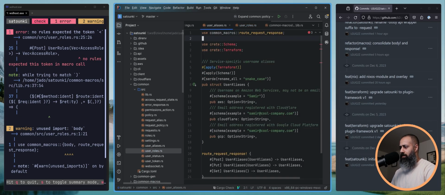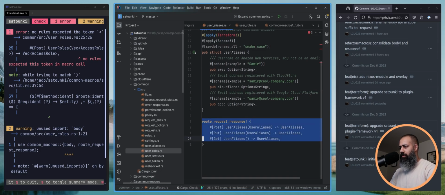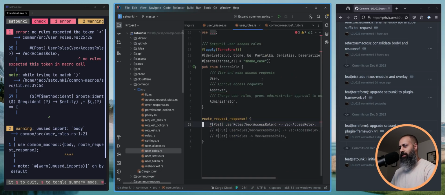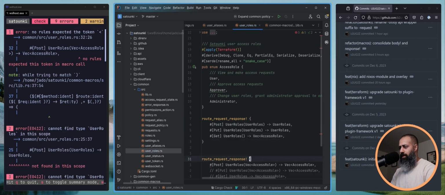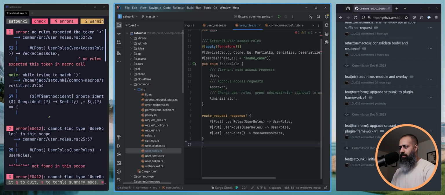When we take a look at user aliases and copy from here. Sometimes I find it's better to just copy. So we're going to change aliases to roles. That didn't work. Aliases, roles. And that's working so far. So user roles should return a vec of access role. Are we okay with that so far? Yes, we are.